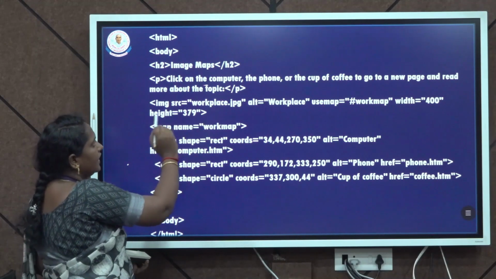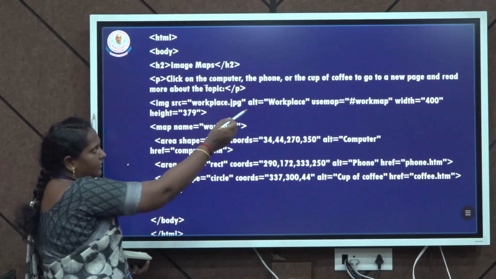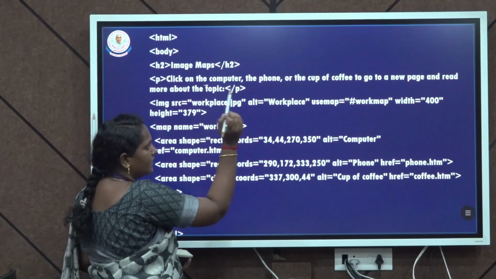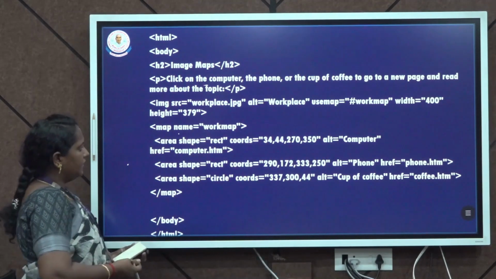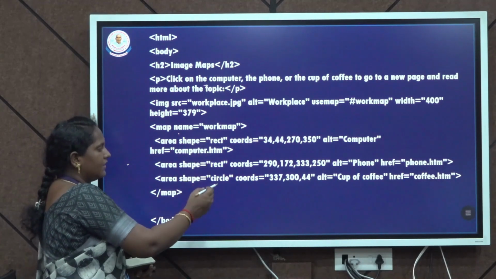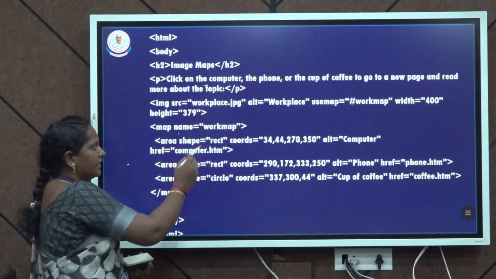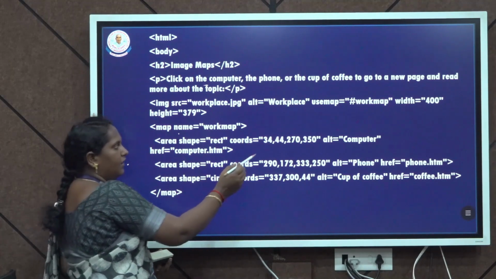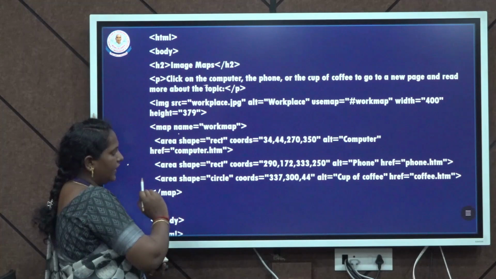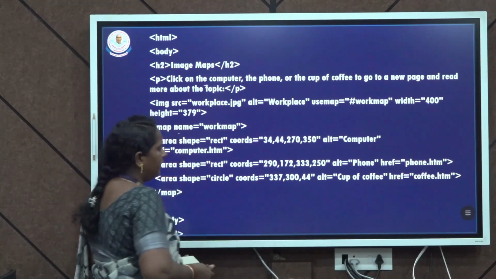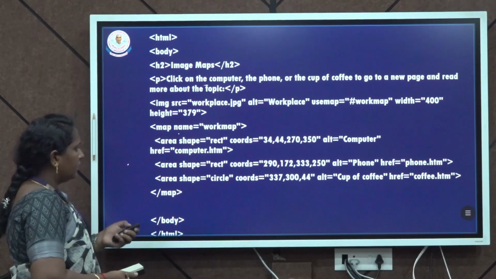Here the source of the image is workplace. This is the alternative text message. Here I mentioned the map name. I mentioned a rectangle shape and a circle shape. For the rectangle shape, I mentioned 4 coordinate points, and for the circle shape, I mentioned 3 coordinate points.